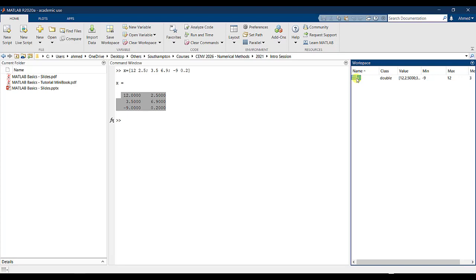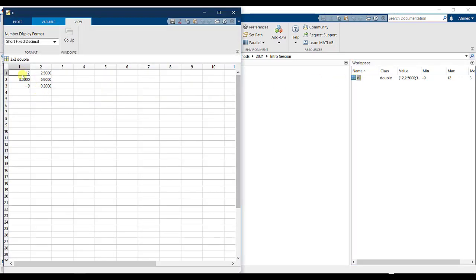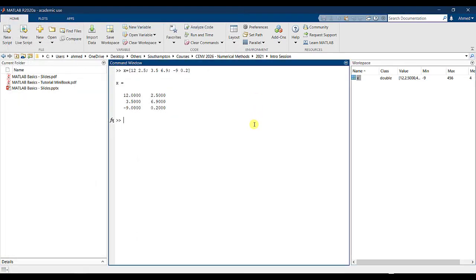Again, if I come inside X and double click, you see all the values for the array, and it says the array is 3 by 2, and these are the values. I can modify here and put another column or something like that. If I want to access a specific value, let's say this 0.2, it is in row number 3, in column number 2, and that's it.